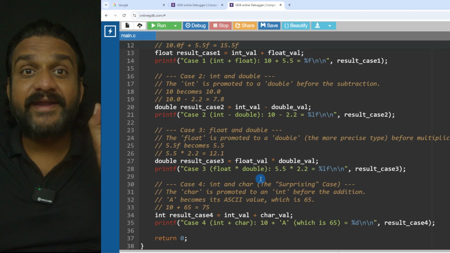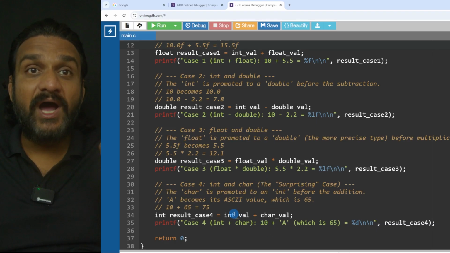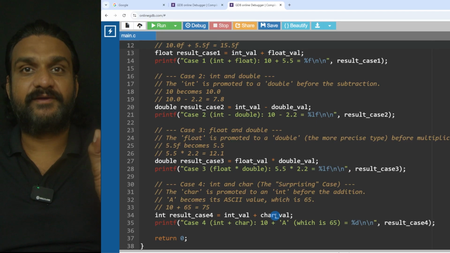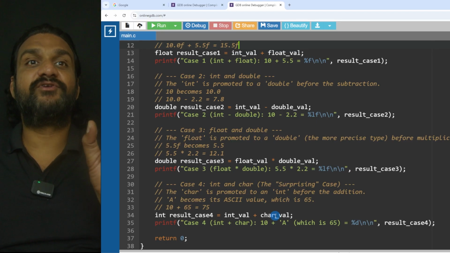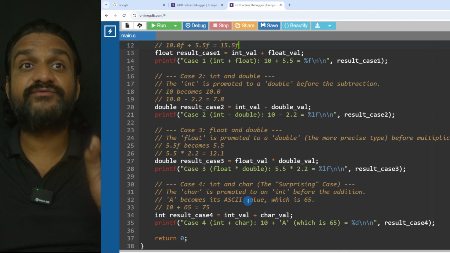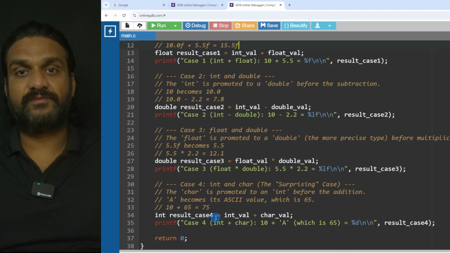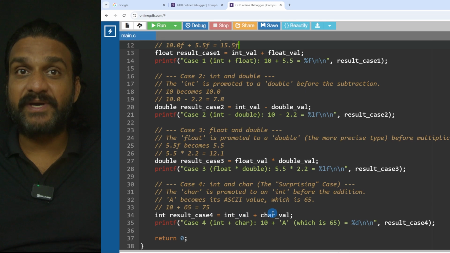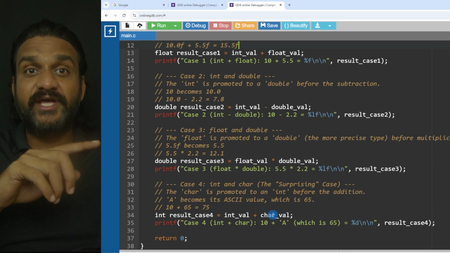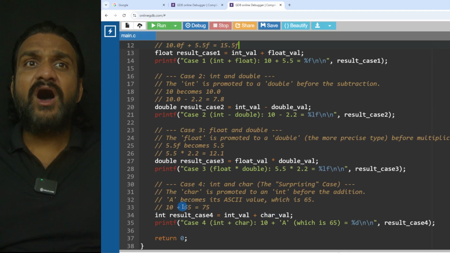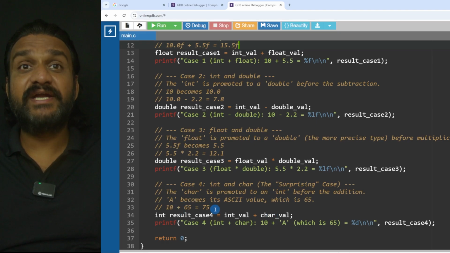Here I am trying to add the integer value 10 to the character value 'A'. So what is the result we are going to get? We will get a value of 75. Here result case 4 is of type integer, which means whatever result we get from this operation will get stored in the result case 4 variable. Now, how are we going to get a value of 75?